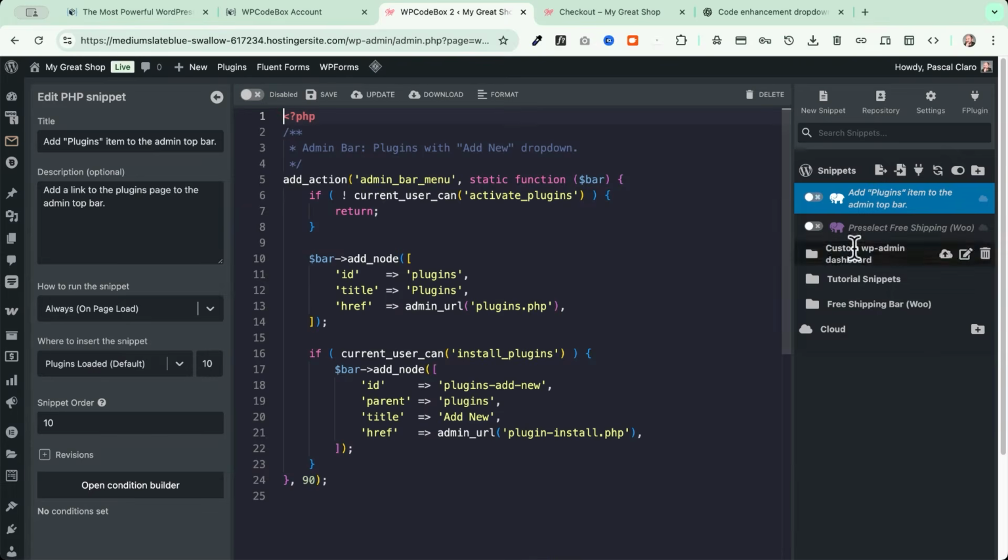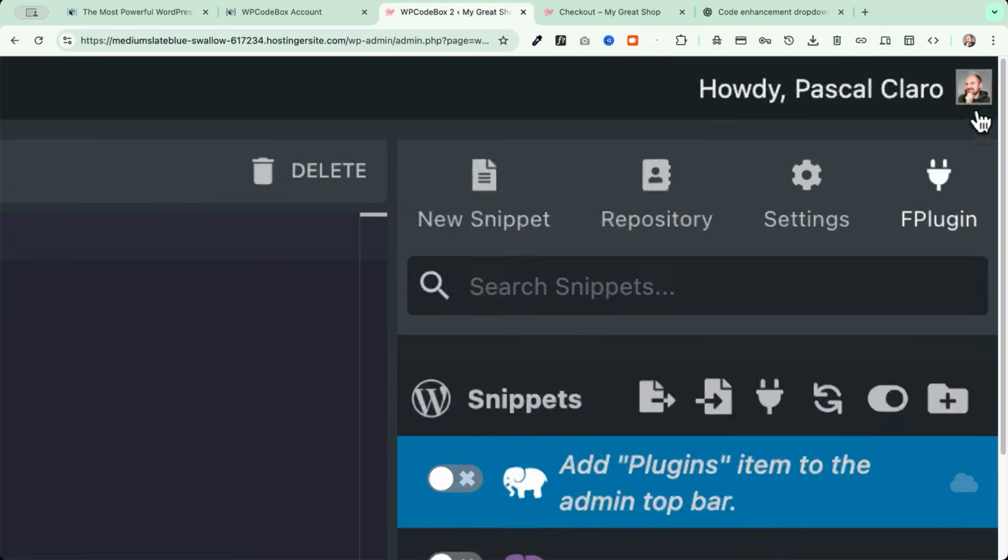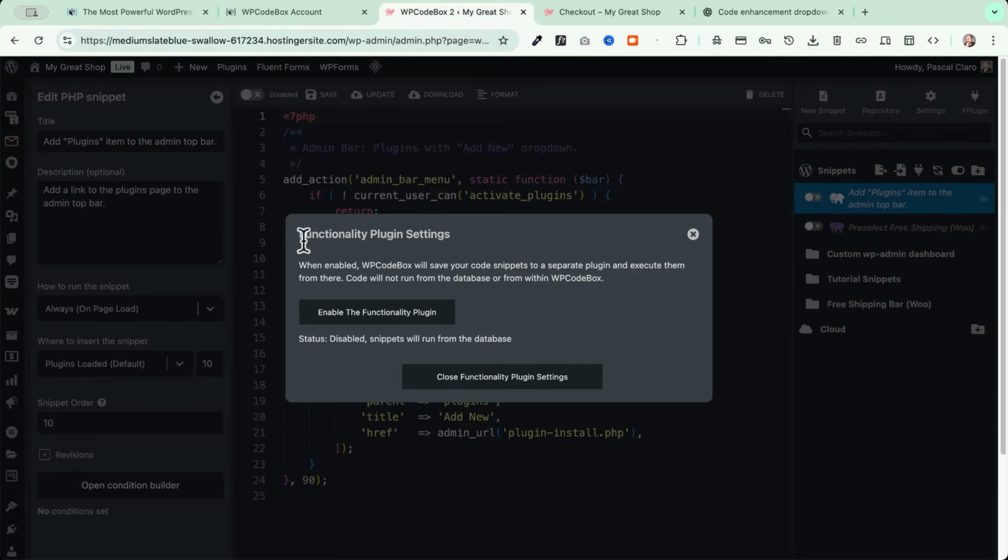Let's see how this works. Once you're ready and you have created and set up all your different code snippets in your plugin, you can go on the upper right part of the plugin here, and you can see that there is this icon called F plugin, functionality plugin. We can open it up here and we will see the functionality plugin settings. And this explains that when we enable this, WPCodeBox will save your code snippets to a separate plugin and execute them from there. Code will not run from the database or from within WPCodeBox.